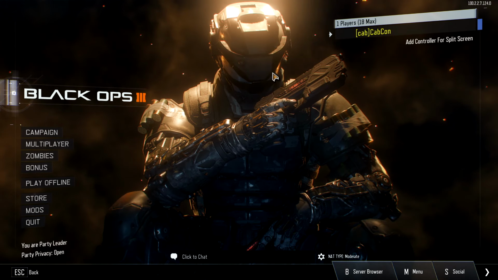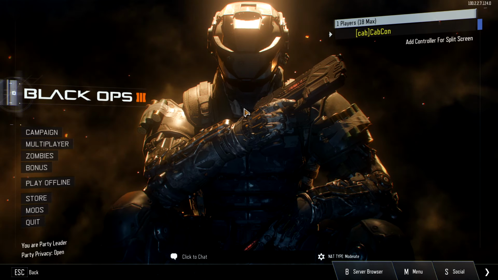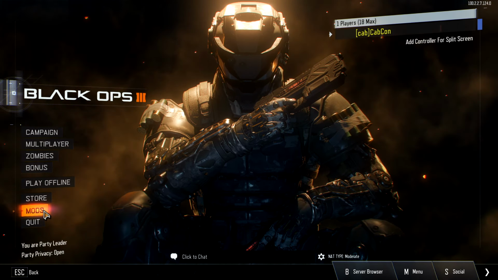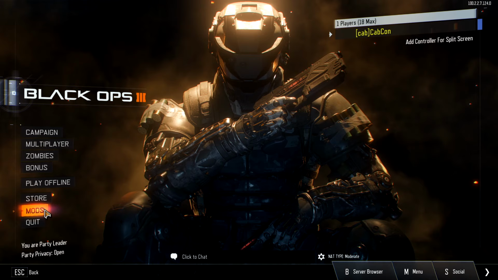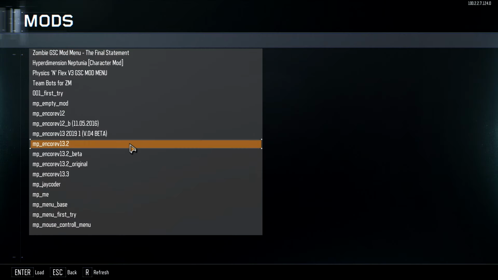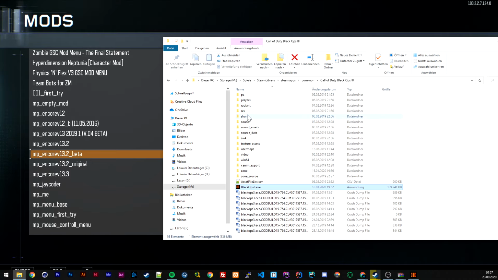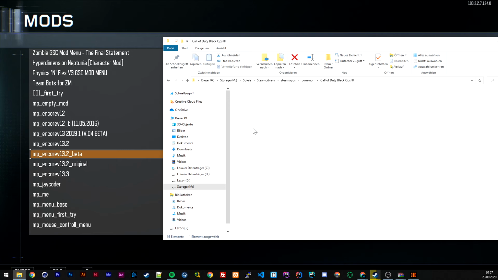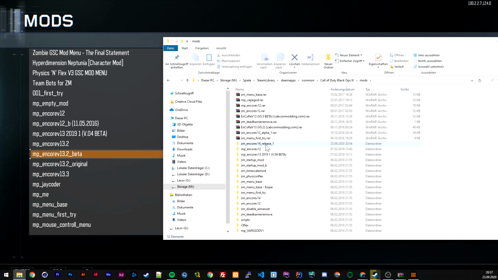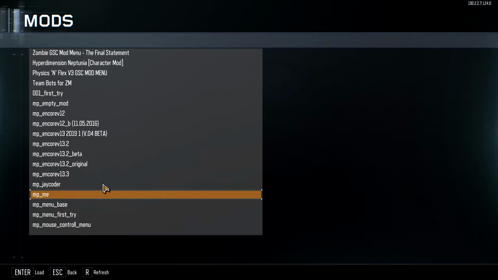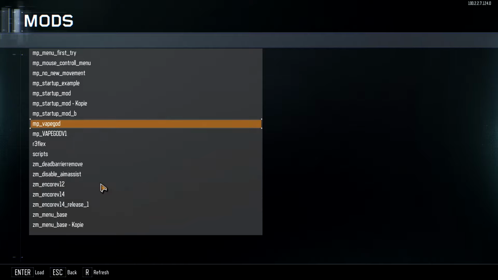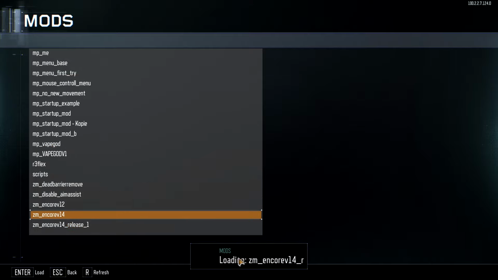Once the game has fully loaded, go to the main menu, into the menu called Mods. You will find that here. There you have to select the exact same name as the folder you put in the Mods folder. In my case, you can see it is Zombie Encore 14 Release 1. So we have to find this name in the mods menu. It is here, and you just click on it and it will load up the mod menu.